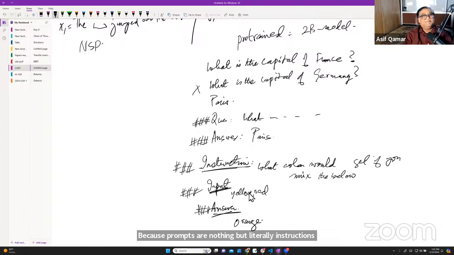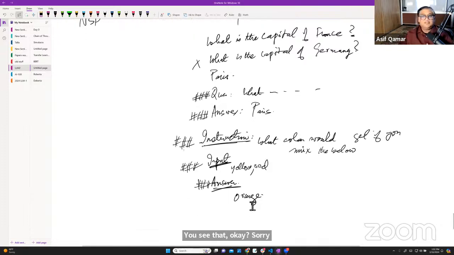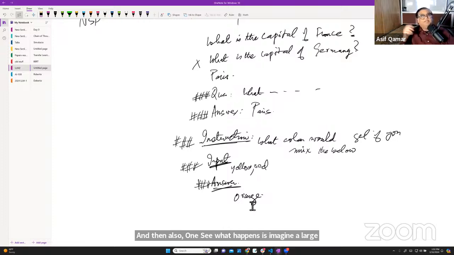Okay, so guys, listen to what I'm saying very carefully. See, what happens is, imagine a large language model that's been pre-trained on junk data. I'm making it into a toy situation. All it can do is keep predicting the next word. It's a next-word prediction engine.